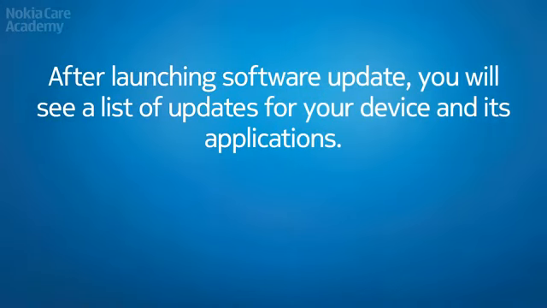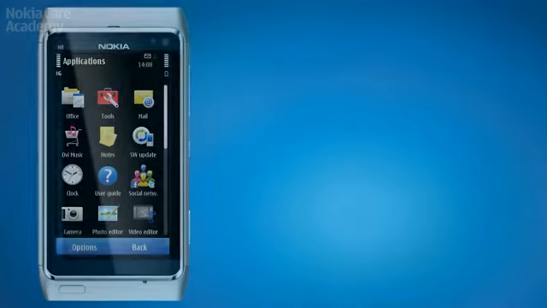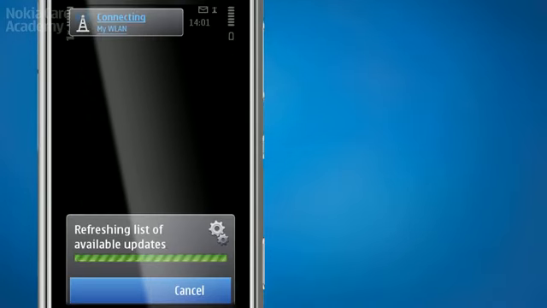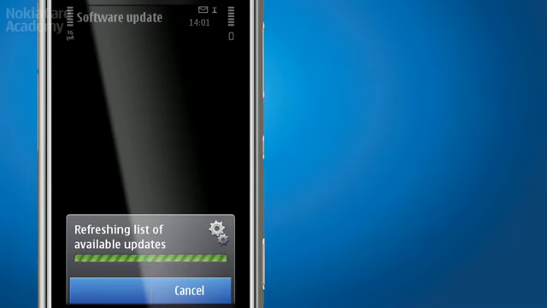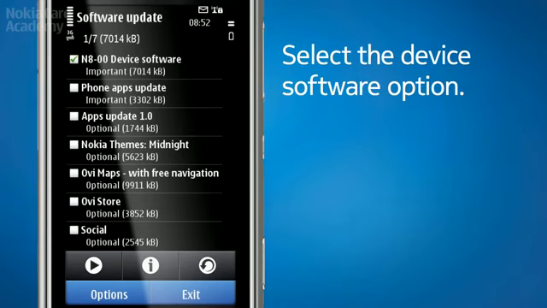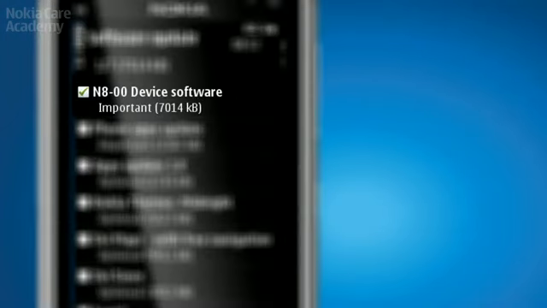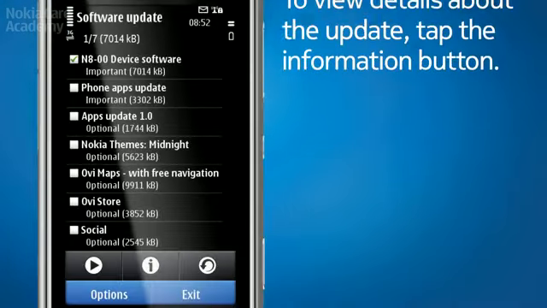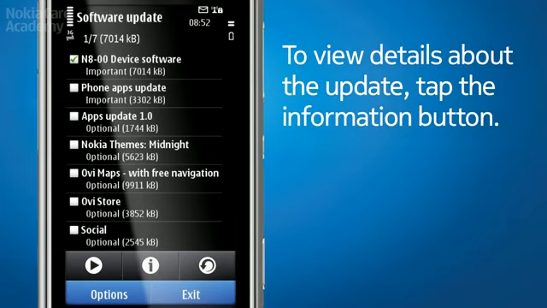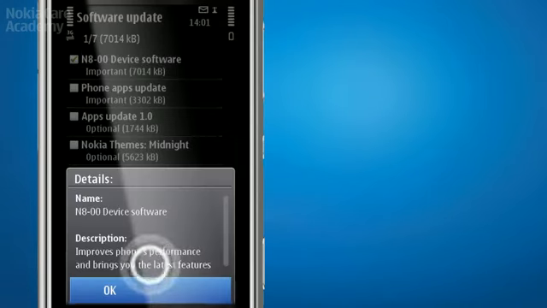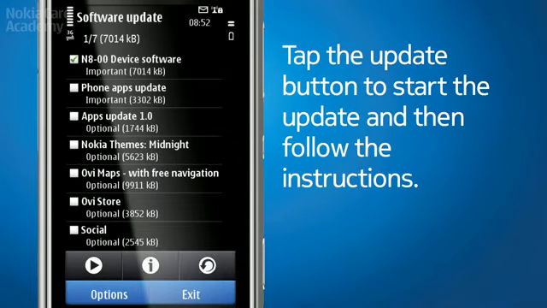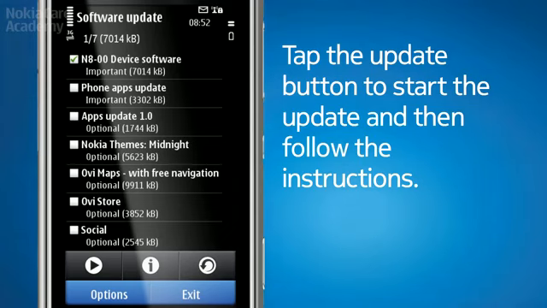After launching Software Update, you will see a list of updates for your device and its applications. Select the Device Software option. To view details about the update, tap the Information button. Tap the Update button to start the update and then follow the instructions.